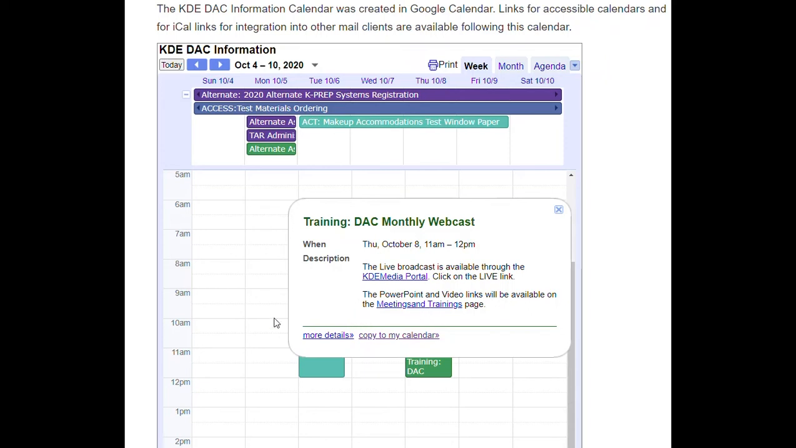All of the calendar information is being updated on a weekly basis by the Division of Assessment and Accountability Support consultants. Once you have the details on the screen, you can copy this event to your own personal Google Calendar by clicking on the Copy to My Calendar link.